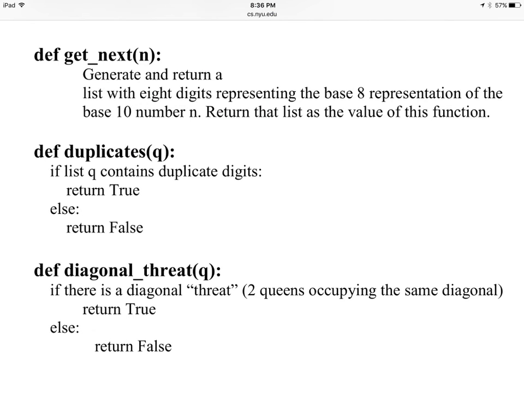So here you see an example of 3 functions that we could use in the program, right? Basically, remember what the idea was. The idea was we're going to have some kind of loop, and the loop is going to go from 0, right? For n over here, what we're going to pass into n is a number, let's say, going from 0 up to 8 to the 8th. And what get next is going to do is change that base 10 number into a list with 8 values representing a base 8 representation.